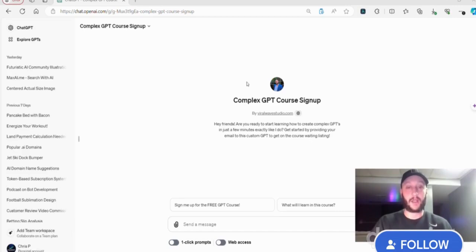For my example, I did a complex GPT course sign up. I figured if people are going to learn how to create complex GPTs, they're not going to want to go to a website and sign up like everyone else does for a free course, going the basic way. So what I decided to do was make a complex GPT course sign up within a GPT.